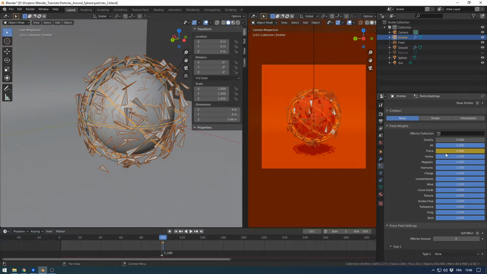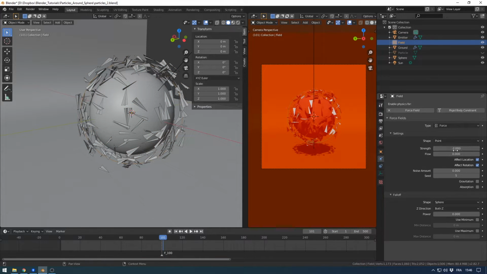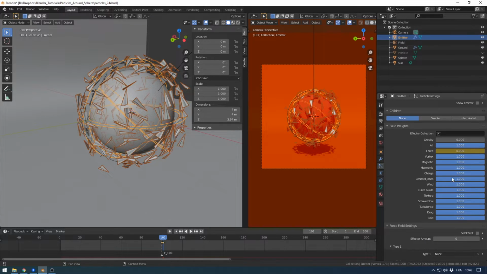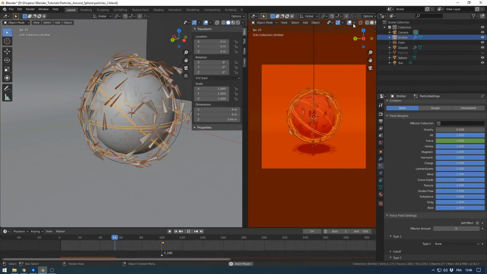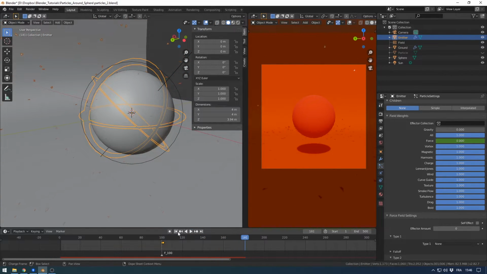And I prefer to key this value here instead of going to the force field and setting the strength to 0, because the particles have a strange velocity if you act there, compared to keying here, which disables the effect of the force field by the emitter part. That's it, perfect. We'll see, here, particles go away. Perfect.